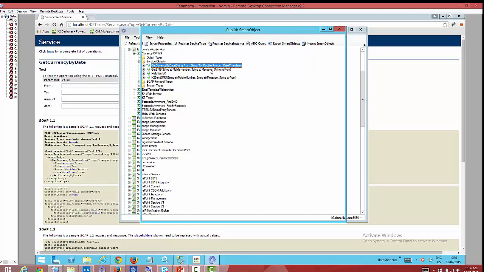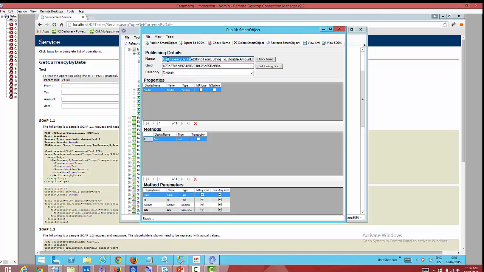I'm also going to create a smart object out of that one, and I'm going to neaten it up a little bit. Get currency by date. Let's take that out. I'm going to put it into the same location, into a demo over there. And then I can go and make some modifications. So it's got a method here called read, and I'm going to rather call this convert. It brings back a double. I'm just going to call this converted value for now. And let's go and publish that.